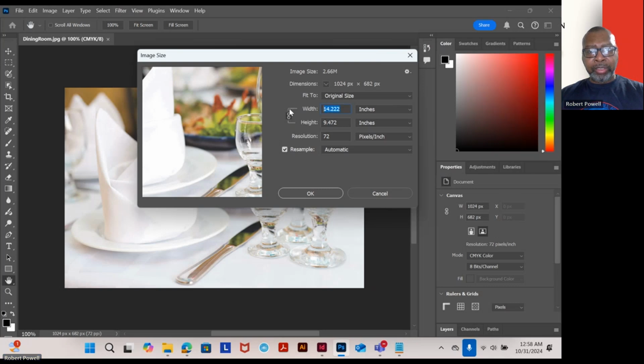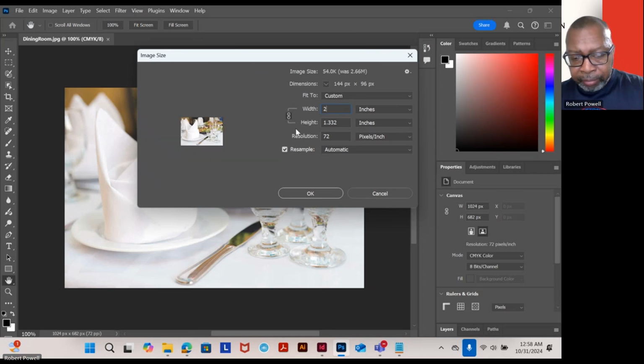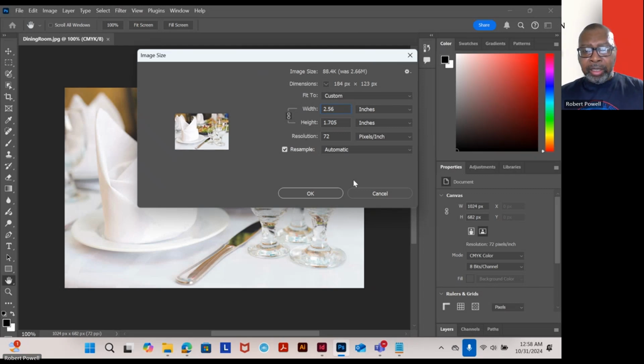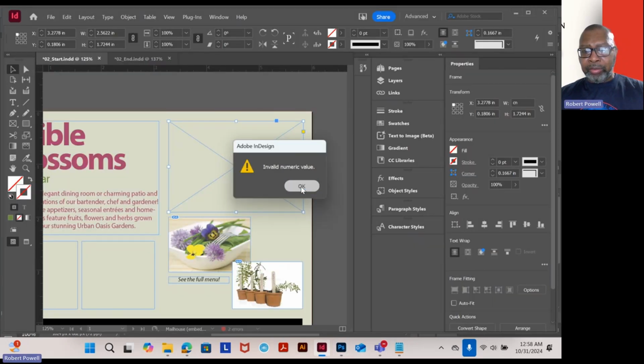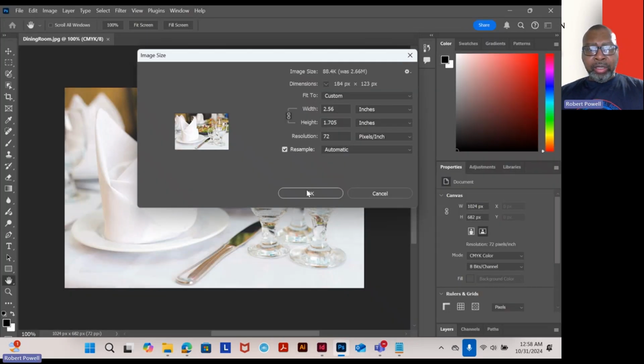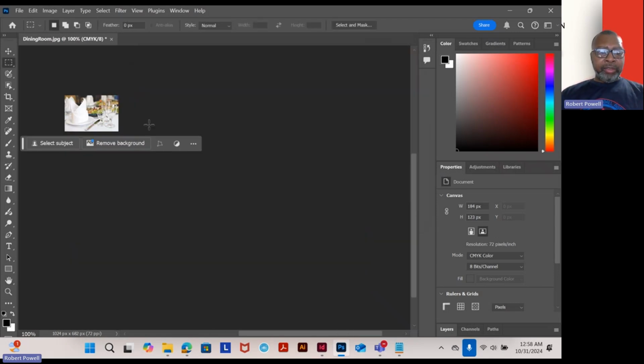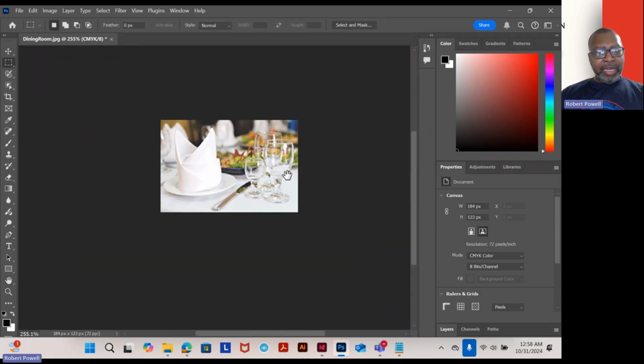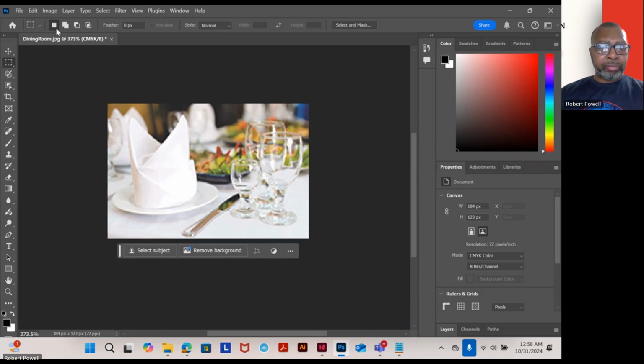So if we go back to InDesign, we can copy these inches right here, go to Photoshop, put it in here, and put 2.56. And it's going to automatically proportion it. So that's close enough right there. Then you hit OK. It's going to take it down to the size without you having to scale it in InDesign.